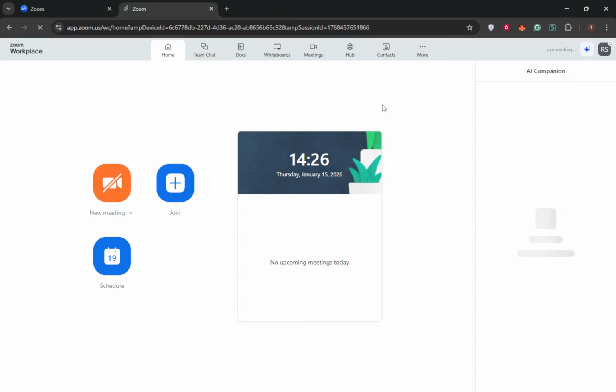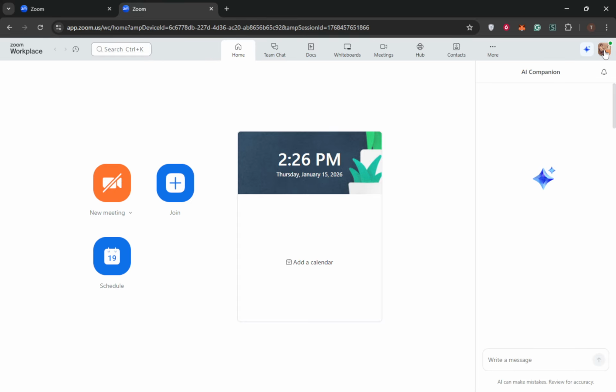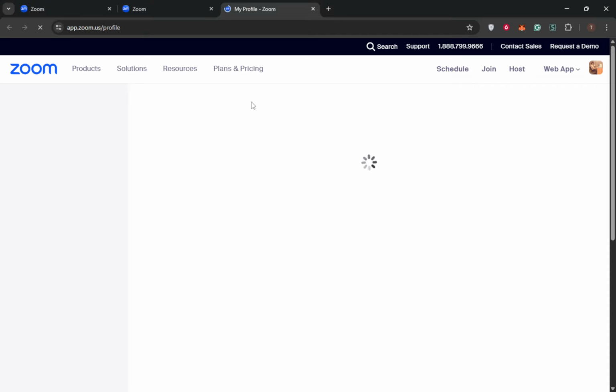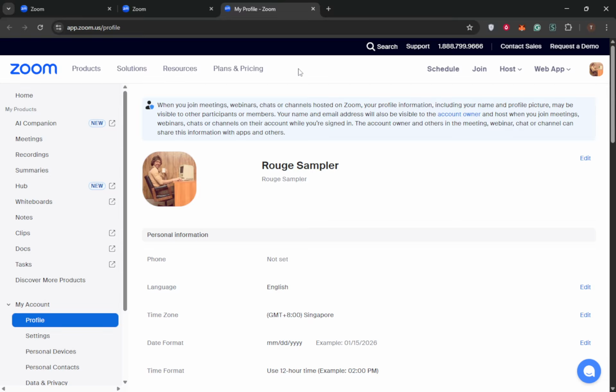Begin by opening a web browser on your computer and going to zoom.us. Sign in with your current email and password, just like you normally would. If you use additional security, you may be asked to verify your identity during sign-in. That's normal. Once you're in, look to the top of the page and click your profile icon. This might be your photo or your initials. This takes you to your account area.